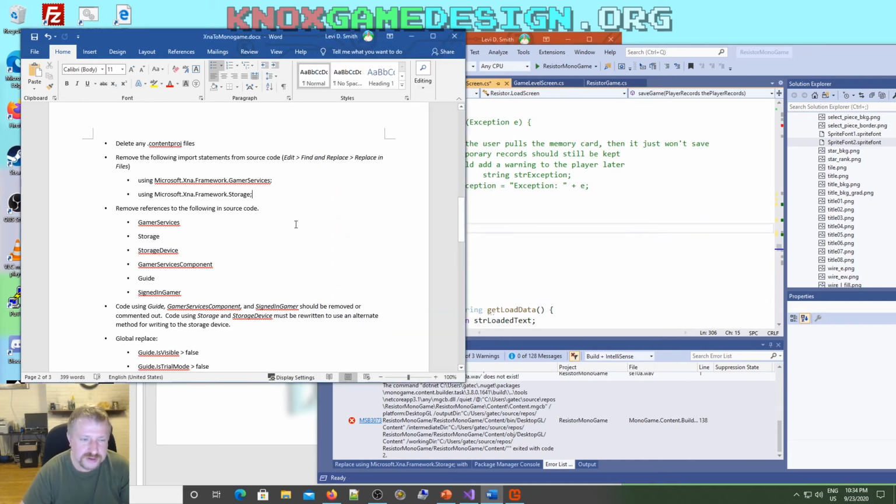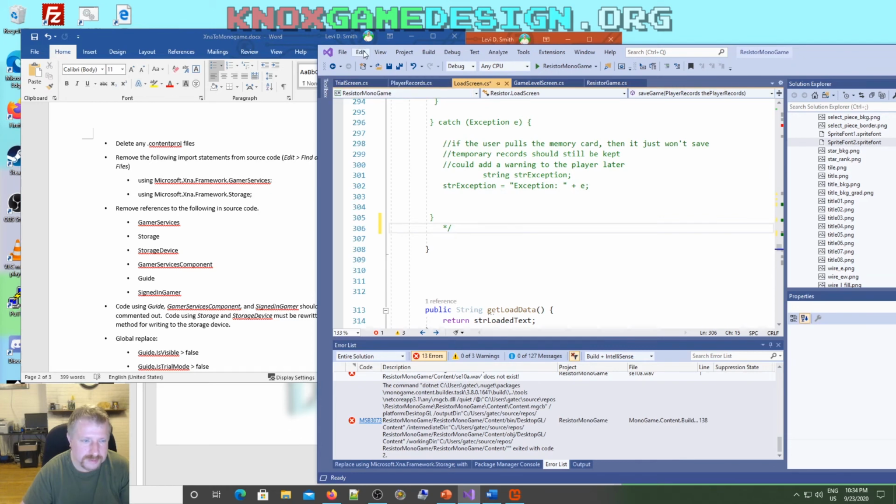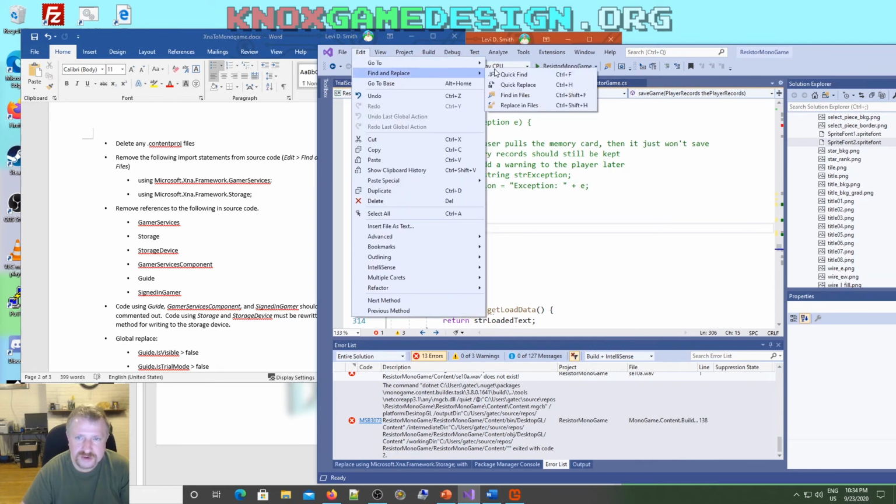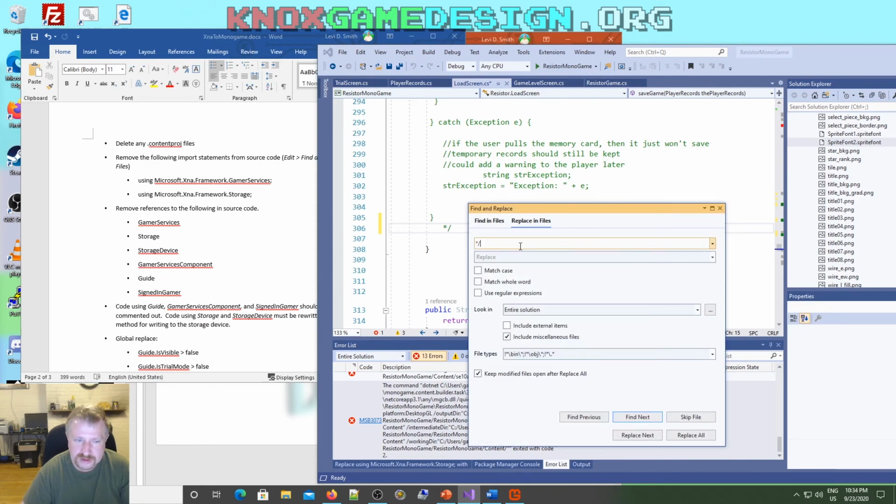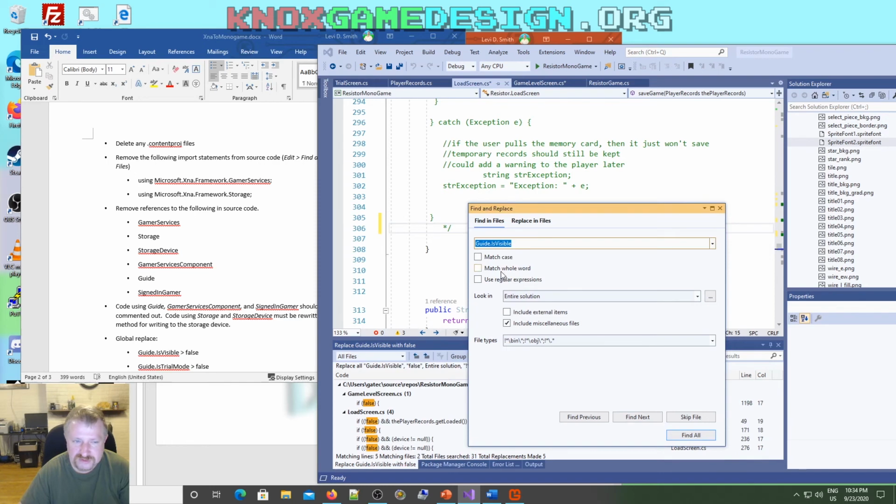So one thing we want to do is a global replace: edit, find and replace, replace in files. So we want to replace guide is visible with false, because we never do want to check if the guide is visible. Or if we do a check for guide is visible, we just want to ignore it. So we just want to replace all those. There are 5 occurrences of that.